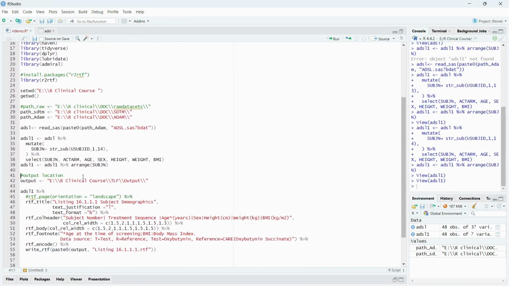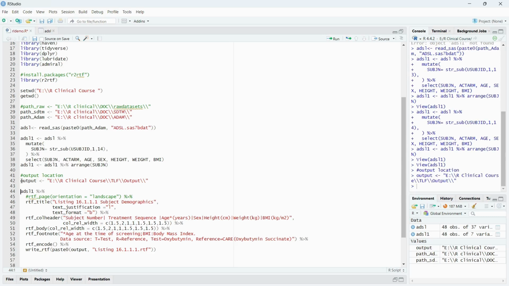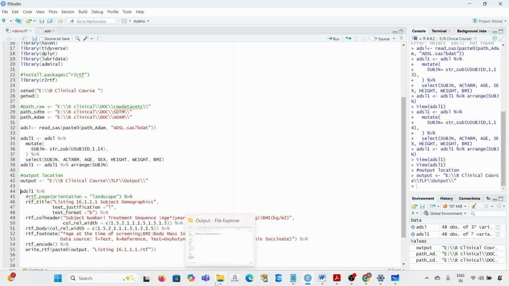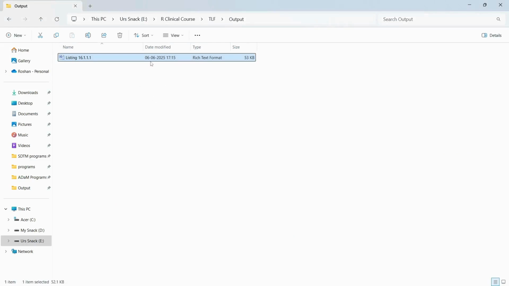So here, before we start reporting, we need to know where exactly we want to save our RTF file. Okay, our listing file. So you have to run this one. So I'm saving in the output here, this part. Note this one.